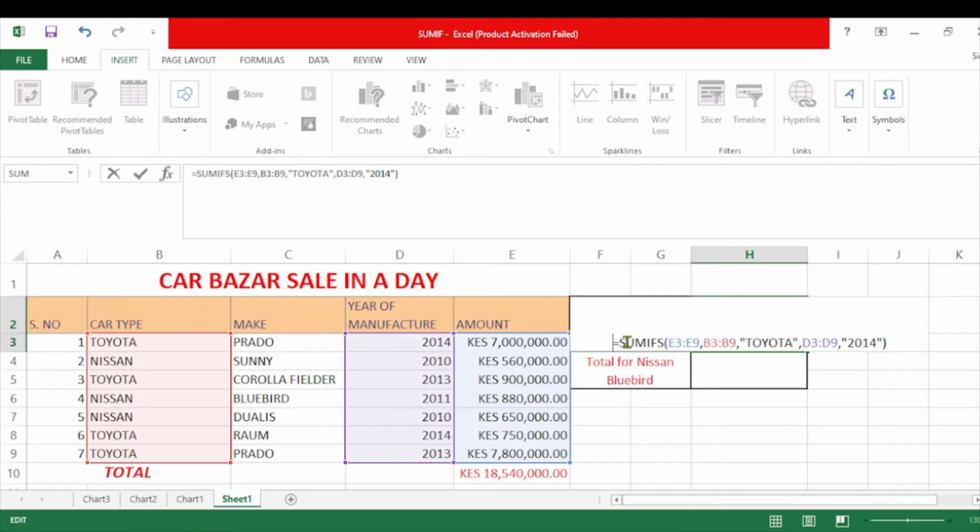So we review back our formula. We have started with an equal sign, then the Sumifs, then we have put our sum range, which is from E3 to E9. Then we have told Excel that from B3 to B9, this range here, the car must match Toyota, and then from D3 to D9, this column here, it must be of the year 2014. So when you click on enter, let us see what we get.